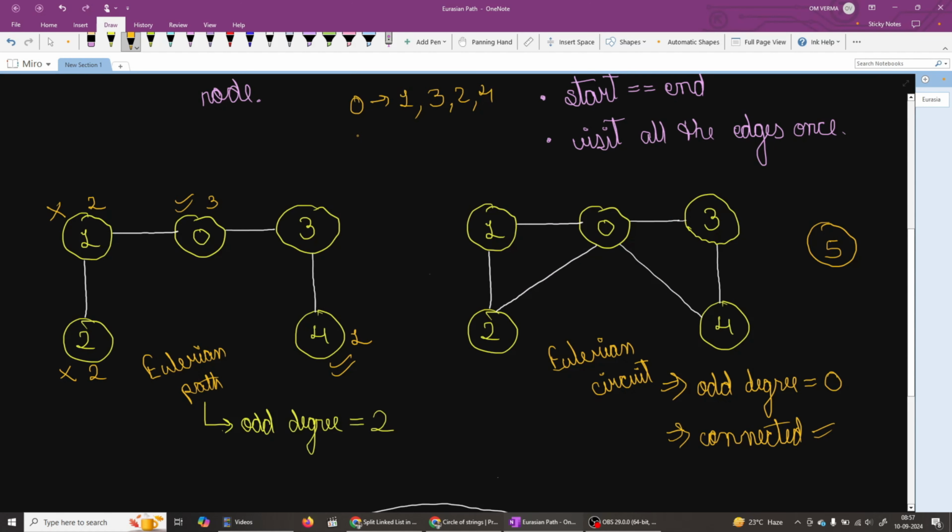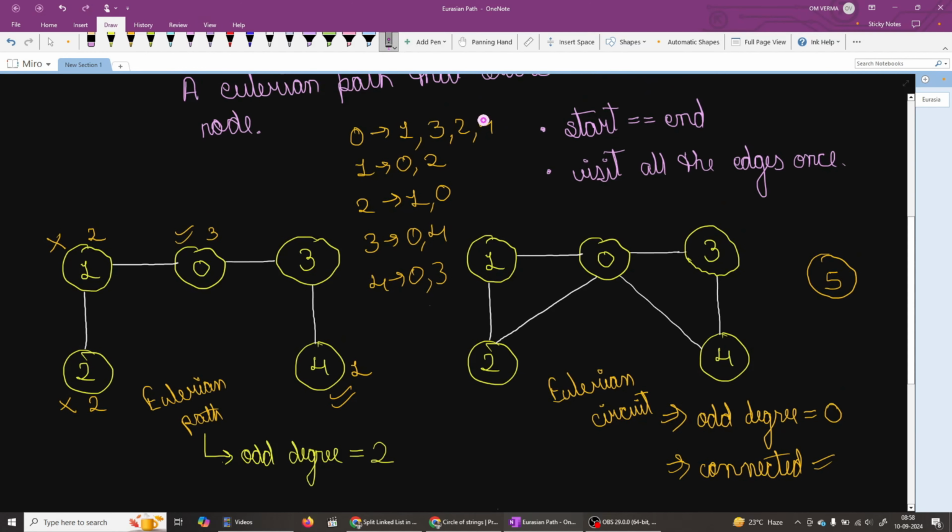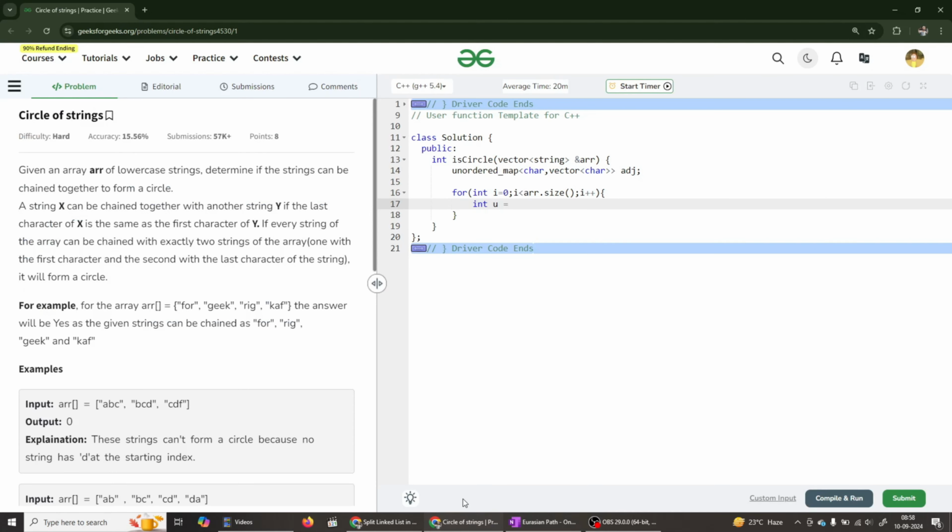Again, coming back to 1: 1 to 0, 1 to 2. Coming to 2: 2 to 1 and 2 to 0. Coming to 3: 3 to 0, 3 to 4. Coming to 4: 4 to 0, 4 to 3. So you can see that by making the adjacency list, we can tell whether each node has odd or even degree. It has even degree, even degree, even degree, even degree, even degree. So this is how we are calculating.